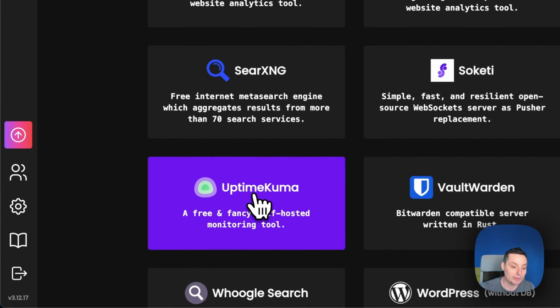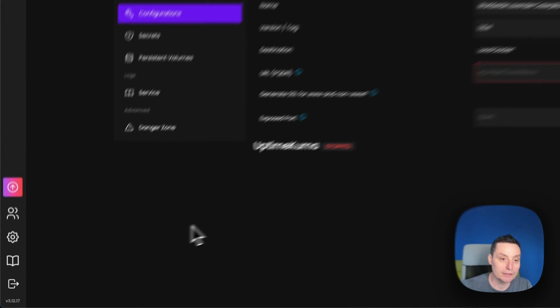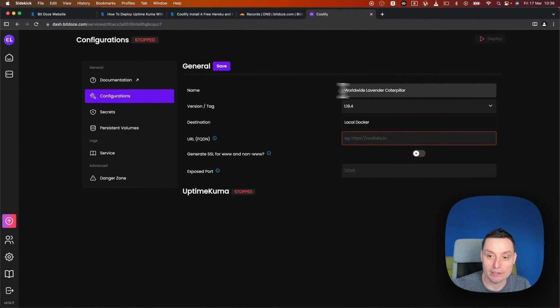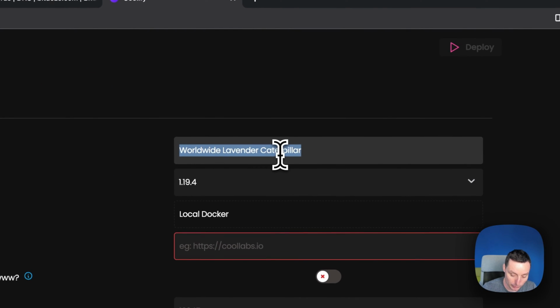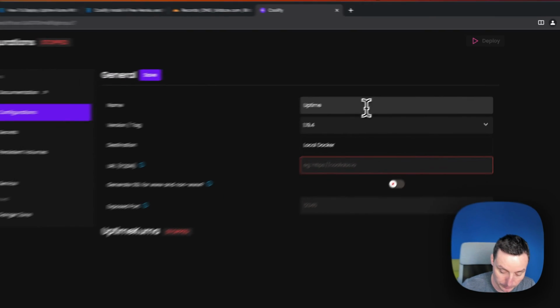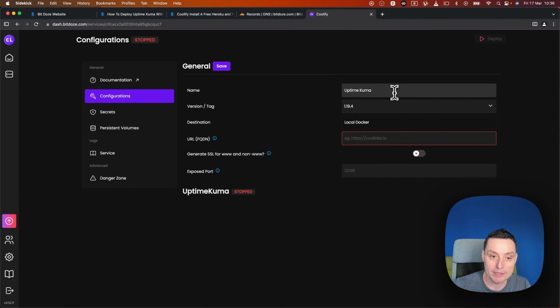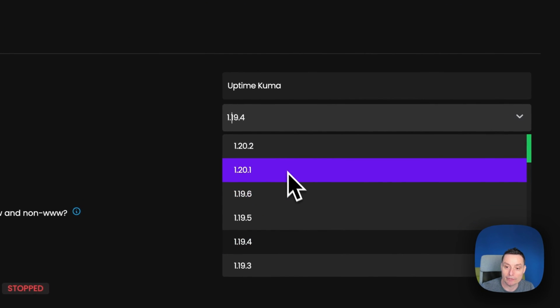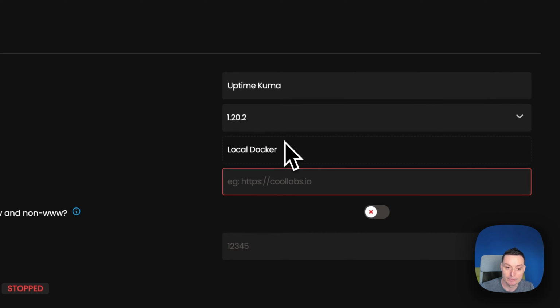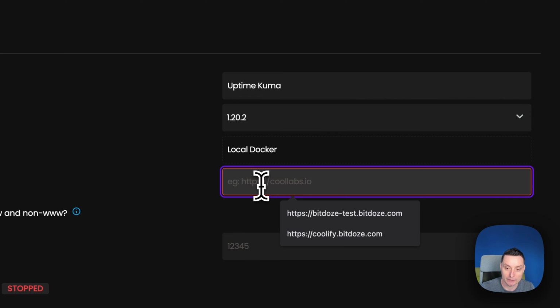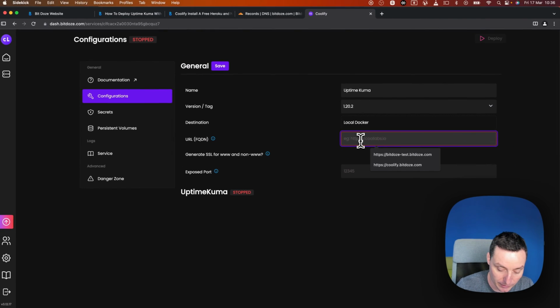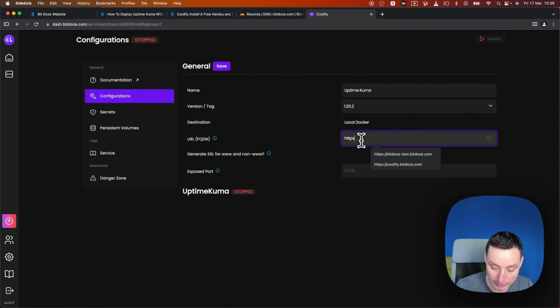I will click Uptime Kuma, and this is a configuration interface, and in here you have the name. So I'll put Uptime Kuma as the name. In here you have the options to choose the version. I will choose the latest version. I will choose the local Docker destination. And in here you need to put the subdomain that you've created, so the SSL certificate can be generated. So I'll put it like this.